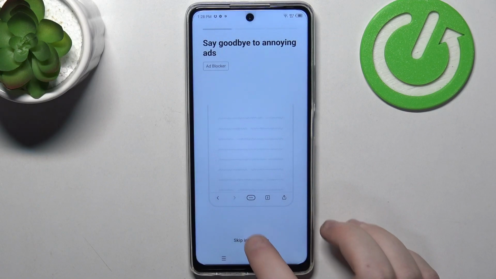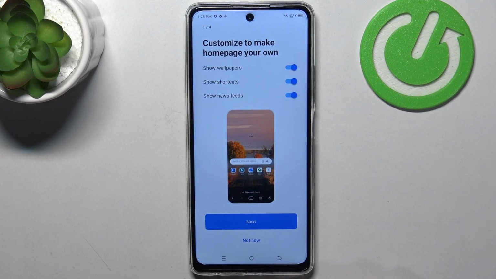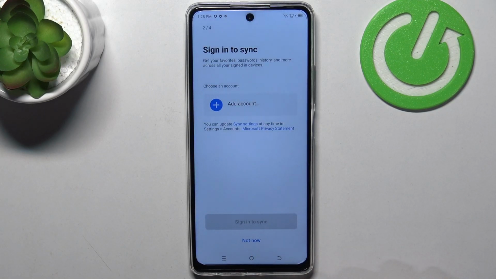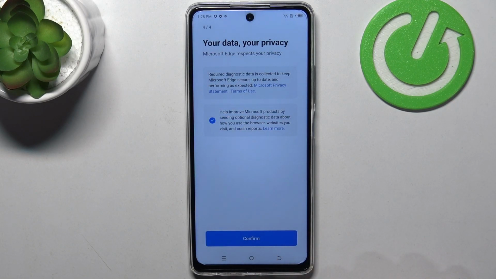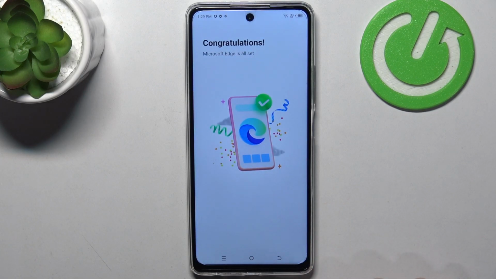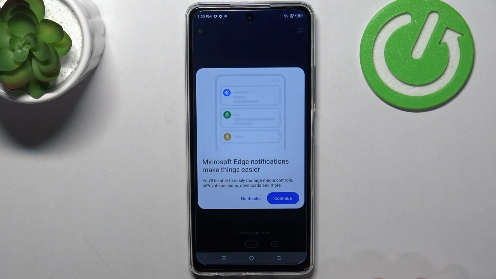And here you can click skip introduction. Now you can customize your homepage, but you can just click not now. Here you can sign in to sync your data, or you can click not now. Now you can make your Microsoft Edge your default browser, but you can just click not now. Now you have to confirm your data and privacy settings. And now your Microsoft Edge is set up.